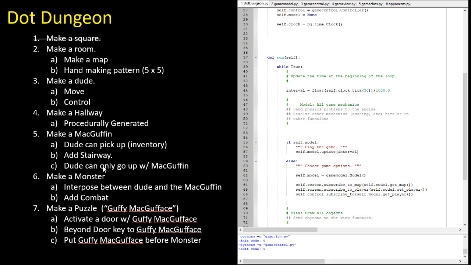We'll make a thing that you can pick up and a stairway that will attach to the room, that initial room at one end of the hallway, so that when you get the thing at the end of the hallway, go back to the stairway, and then you win. You can't lose at that point, but you can win.